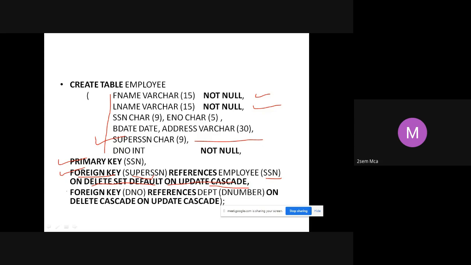Here, foreign key D number is declared as a foreign key, references department of D number. All this is fine. Here, on delete cascade, and on update also cascade. Suppose you are deleting this D number in a table where it is a foreign key.